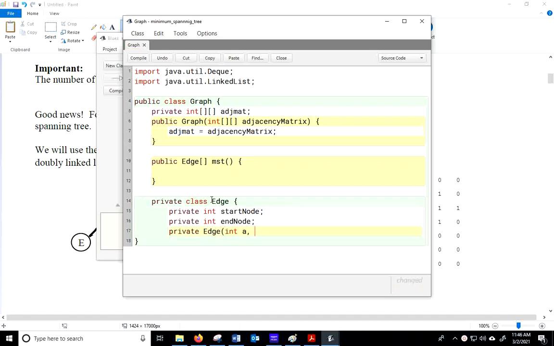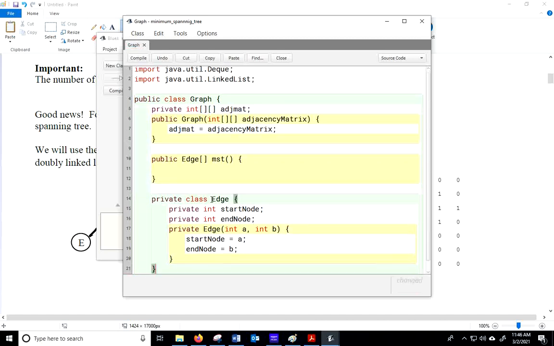Private Edge. I'll take in an int. I'll just call it int a and b. So startNode a, endNode b. All right.